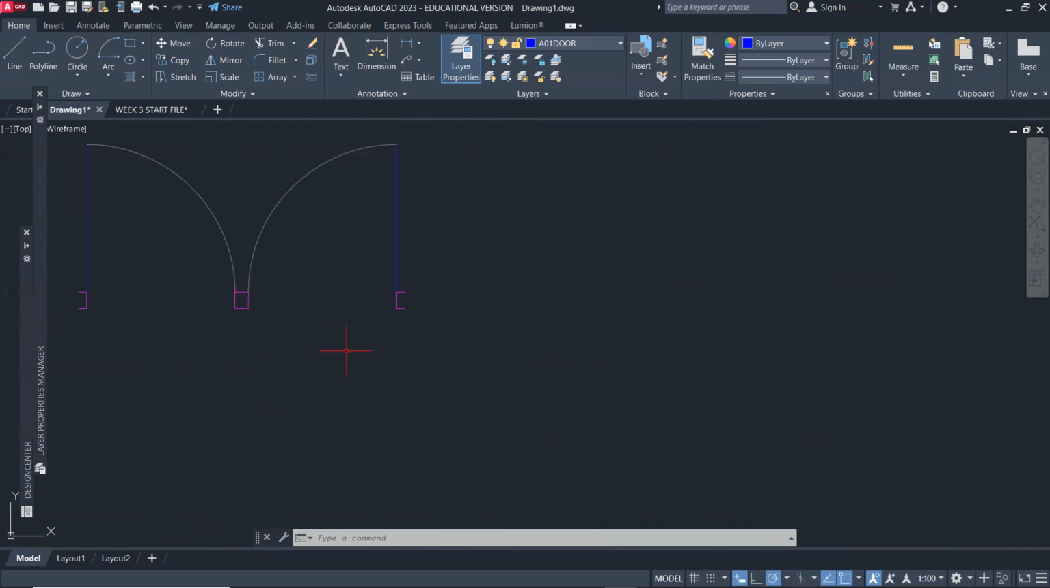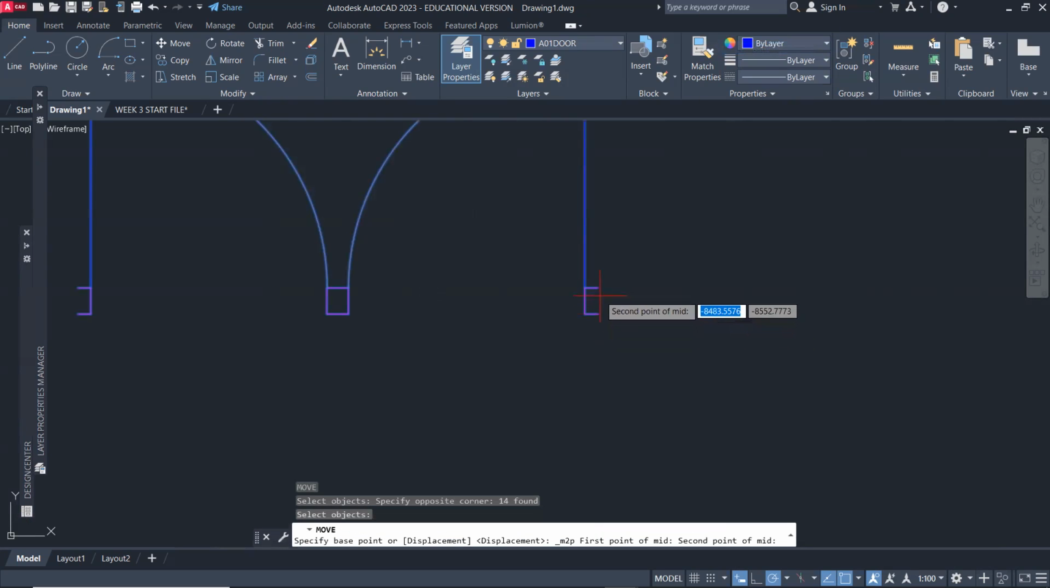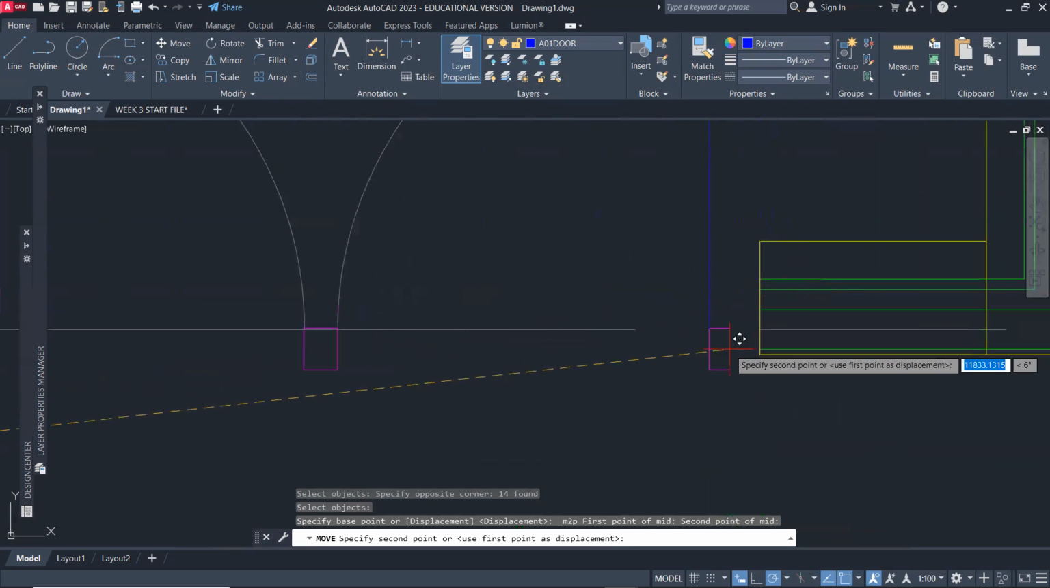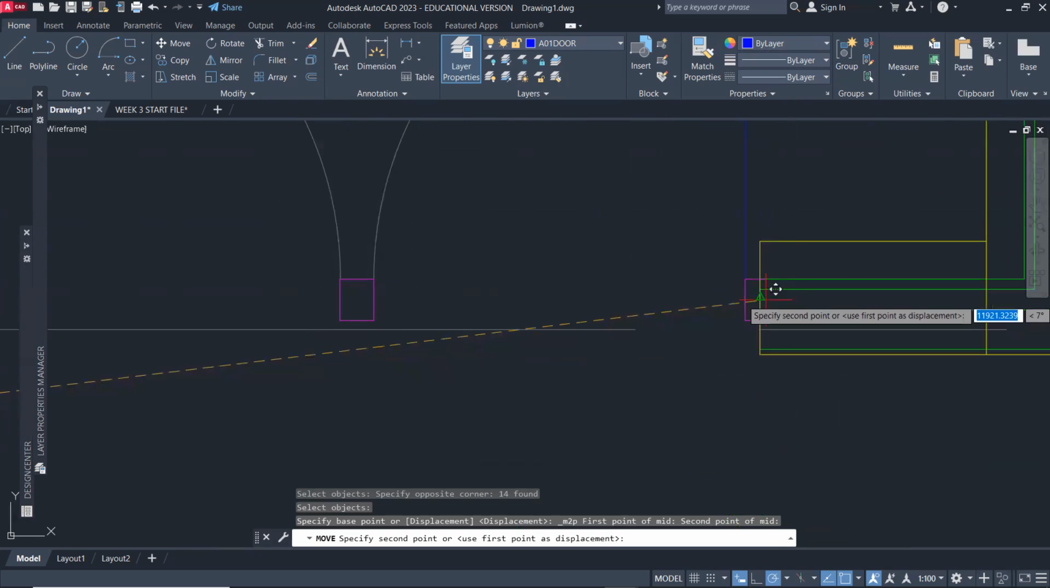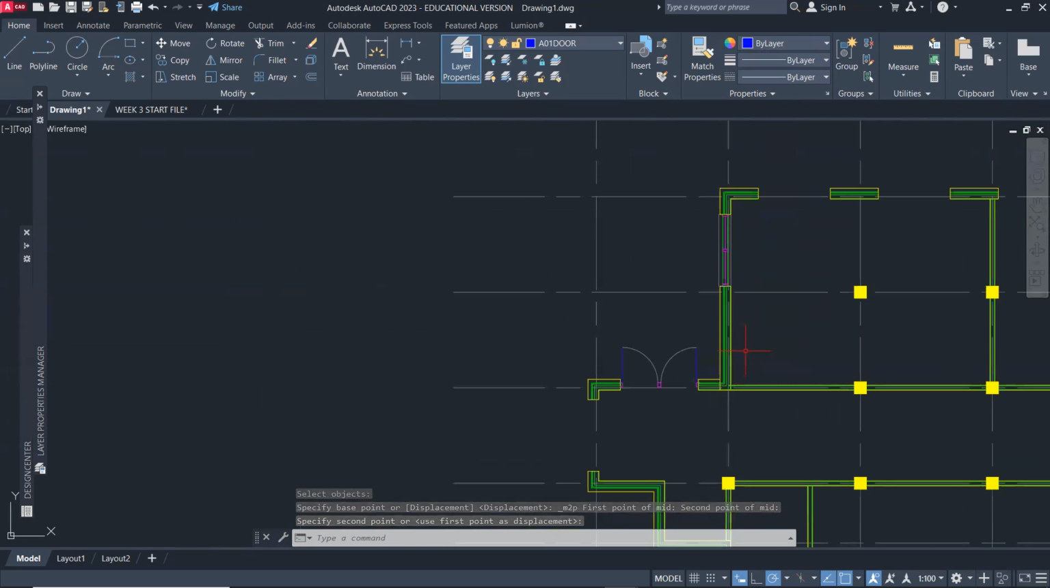So move this from shift right click, mid between 2 points, and then move it to the midpoint. Okay.